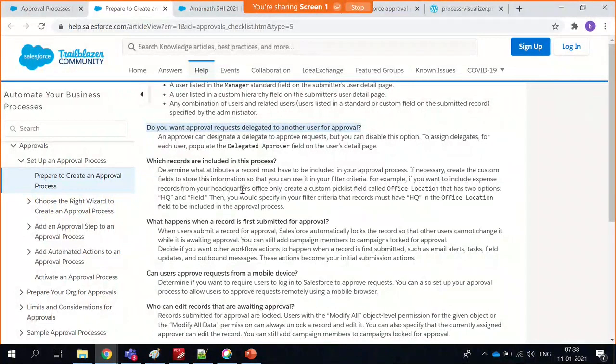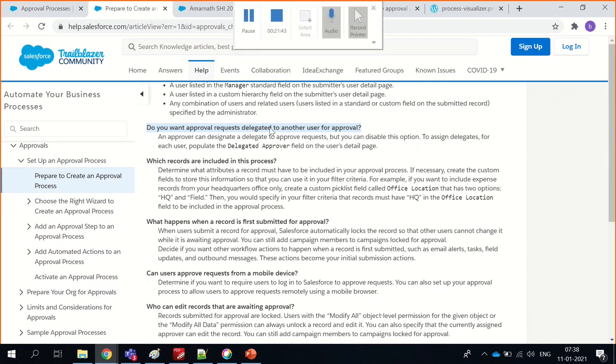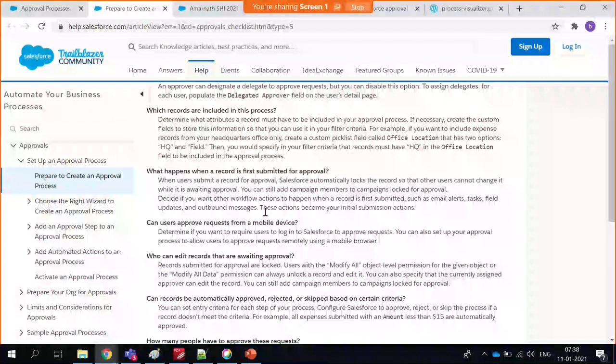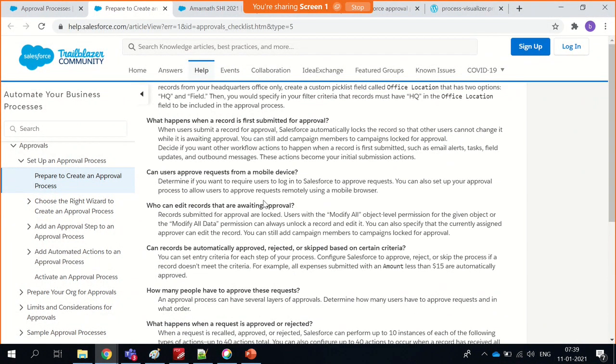Which records should be included in the process? That's the initial criteria we talk about. I can have a condition that only these records should be eligible for approval. So what happens if the record is submitted? What should the next step in the process be? Can approval requests be made from a mobile device? Of course, if the approval section has been added to your mobile device, then you can see it there.